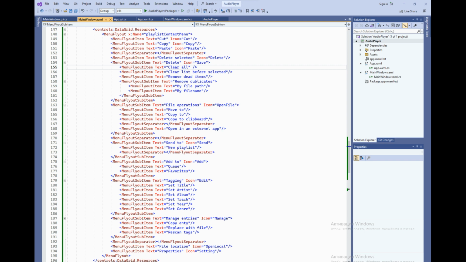Submenus can contain both menu items and other submenus, allowing you to create hierarchical menu structures. The MenuFlyoutSeparator element is used to create a separator between menu items or submenus to enhance visual separation within the menu. Next, we define menu items and submenus inside the context menu. Each menu item can contain text and an icon. Menu items can be regular commands or submenus to create a hierarchy of actions.